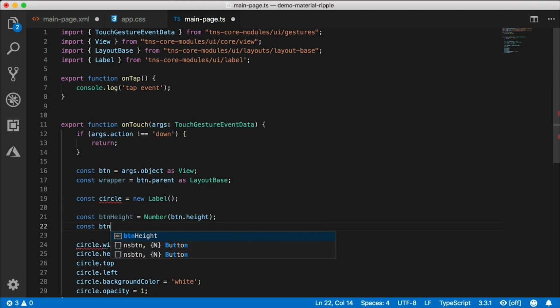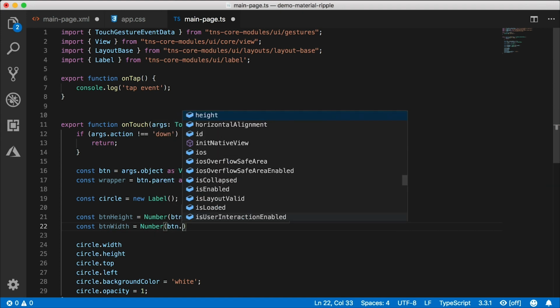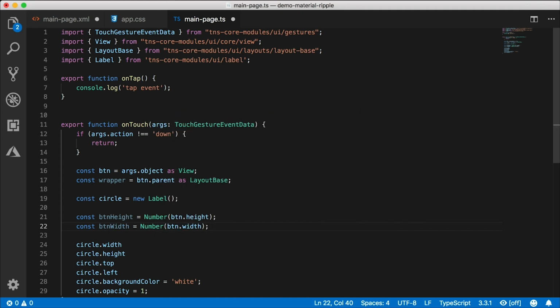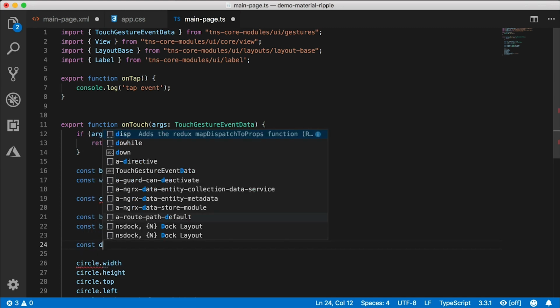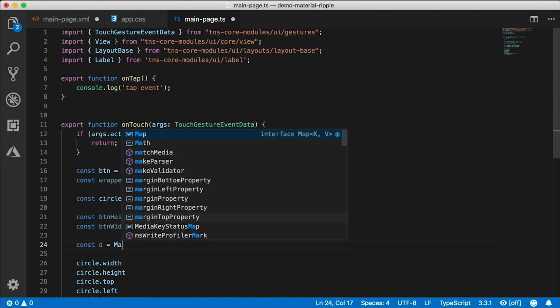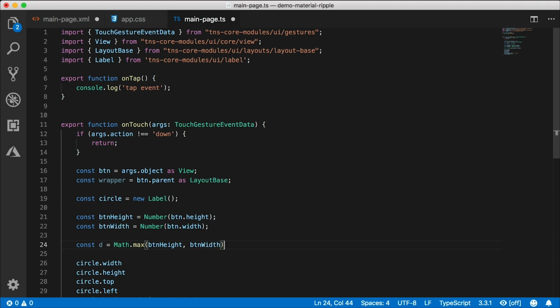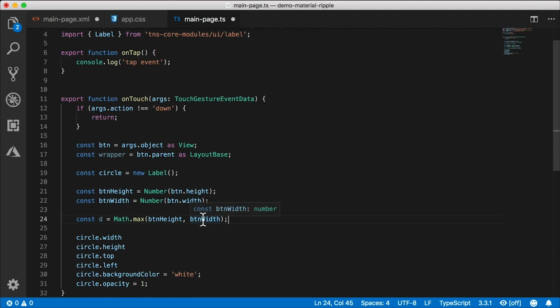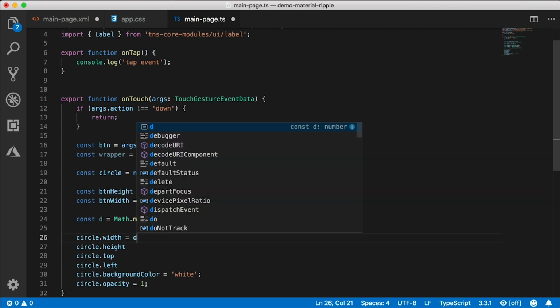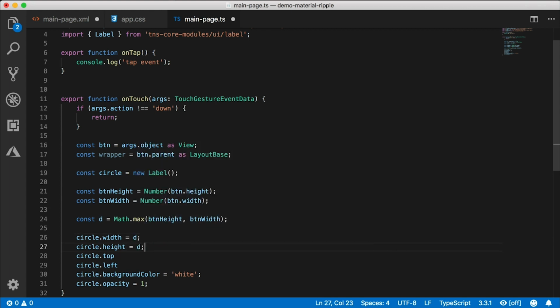And const buttonWidth is also going to be forced to a number. We're going to read button.width. Now the reason I needed these to be numbers is because I want to calculate the larger of the height or width. So let's call it D, and I'm going to use Math.max, and I'm going to grab buttonHeight and buttonWidth, and this is going to give me the larger of the two, so I can make the circle that size. So the width of the circle is going to be D, and the height of the circle is also going to be D.